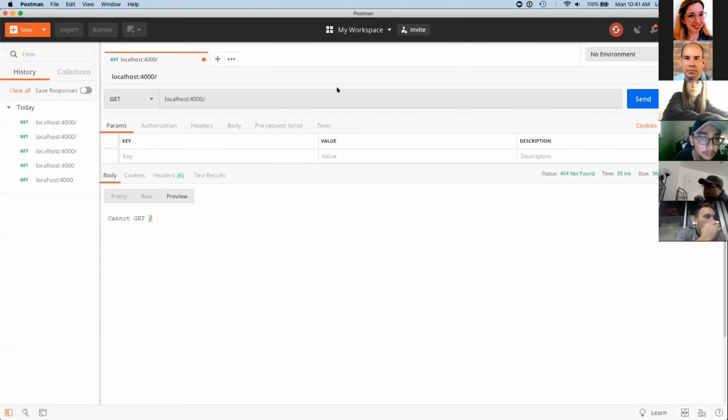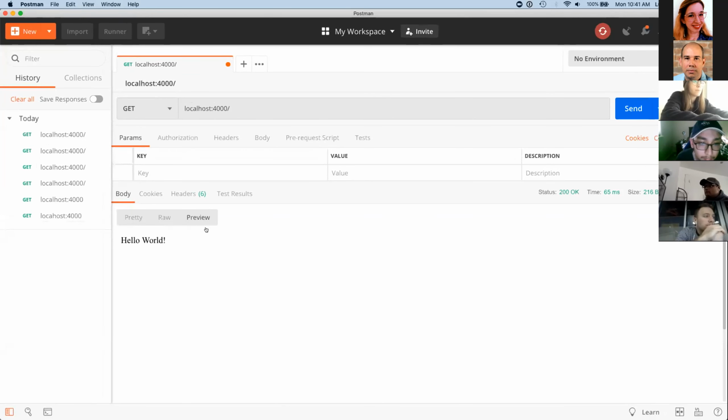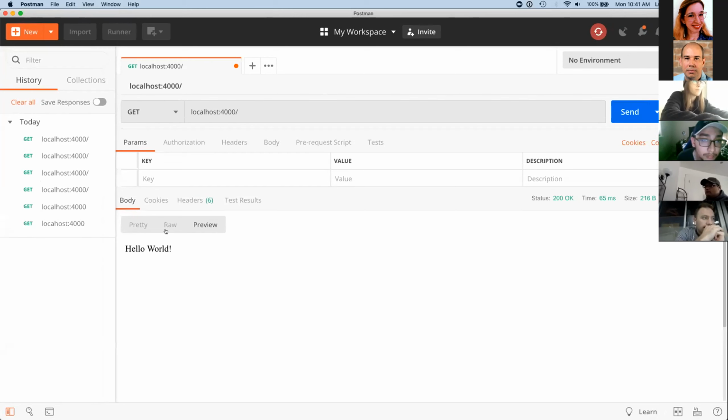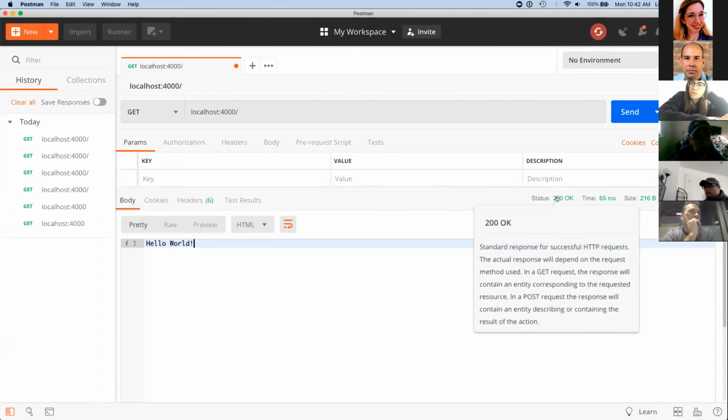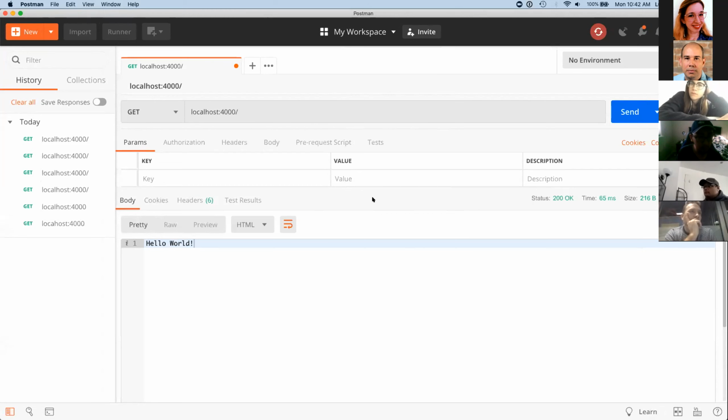Come back to Postman and do that send again. And we have hello world, right? This is working. Of course, this is a simple string. If you look at it raw, it's just a string. Pretty still string, no matter what you do. So this is just some piece of HTML that you get back. And you have this status code of 200. You might remember the HTTP status codes, 500s, 400s, 300s, and 200s. By default, if you don't specify a status code, you're going to get a 200 back, saying everything was okay.